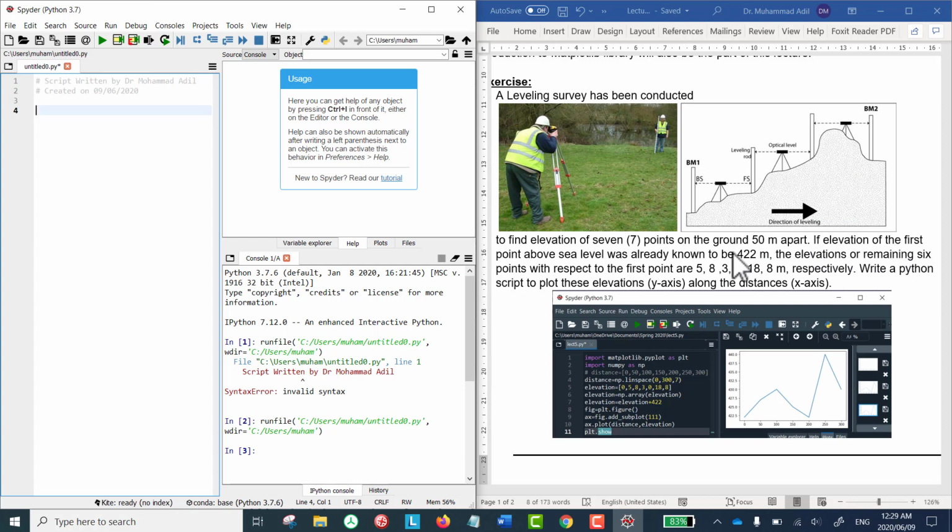Next, we are told that the elevation of the first point above sea level was already known to be 422 meters, and the elevations of the remaining 6 points with respect to the first point are 5, 8, 3, 0, 18, and 8 meters. So all are positive, meaning all other points are above the first point. But maybe there could have been a negative value, which would have shown that from the first point it is at a lower level. So 1, 2, 3, 4, 5, 6, and the seventh point is the first point, which is actually at 422 meters. So 0 meters above 422 meters.